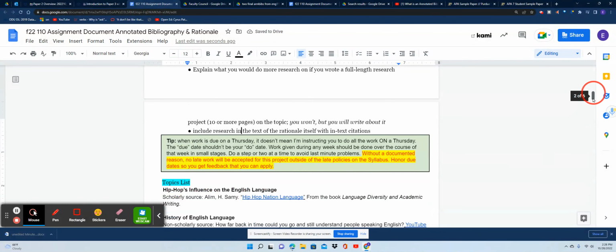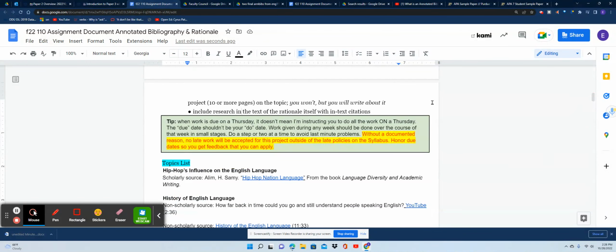In this green box, I put a remark that I think about a lot when I see how much my students tend to work at the last minute. Work for this course is due on a Thursday for the most part, and it doesn't mean I'm instructing you to do the work on the Thursday. It means that you could do that work anytime up to when it's due on a Thursday. Unfortunately, a lot of the time, the work is very last minute.